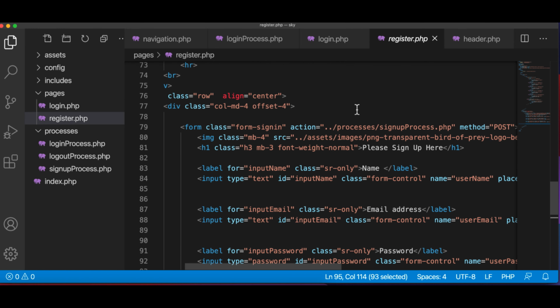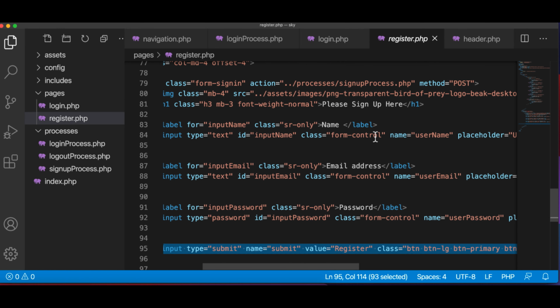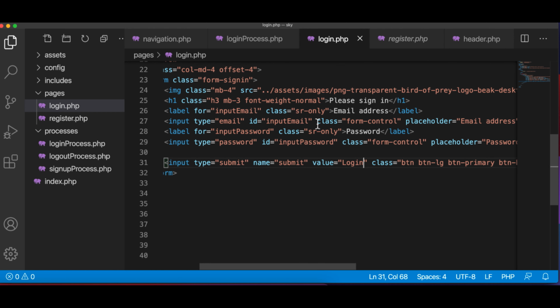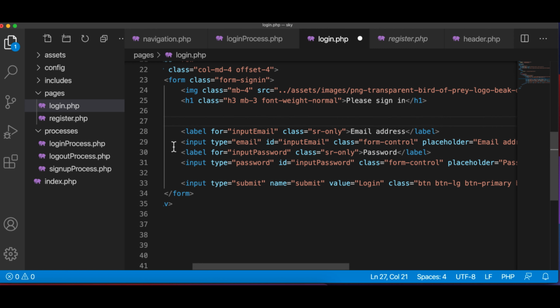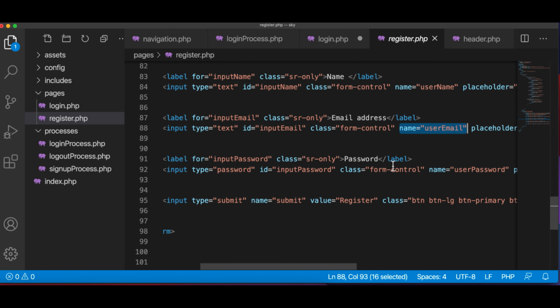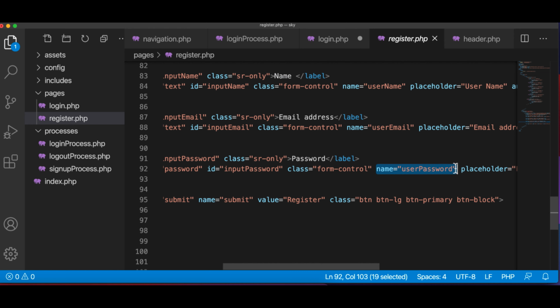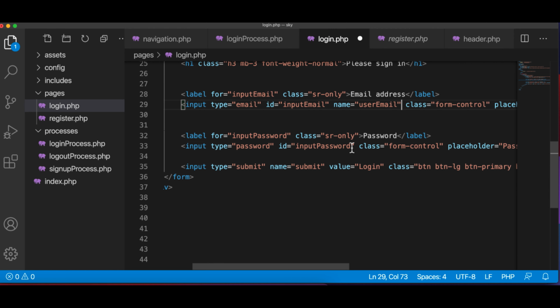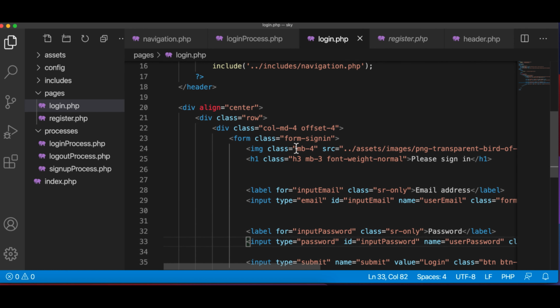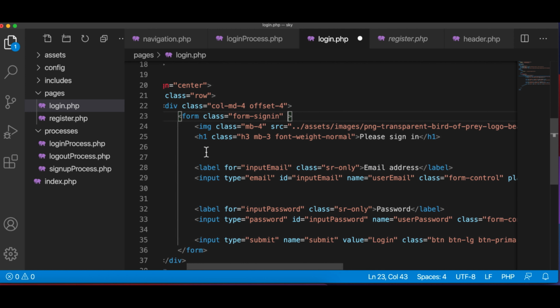Now we also need to change, we don't have names set up there, so we need to pass names. So user email, I'm going to pass that. So we have user email. Let me make it a bit separate here. So this is the email field, we pass the name to it, user email. In the same way we pass user password for the user password field, which is right here. All right, let's save that.